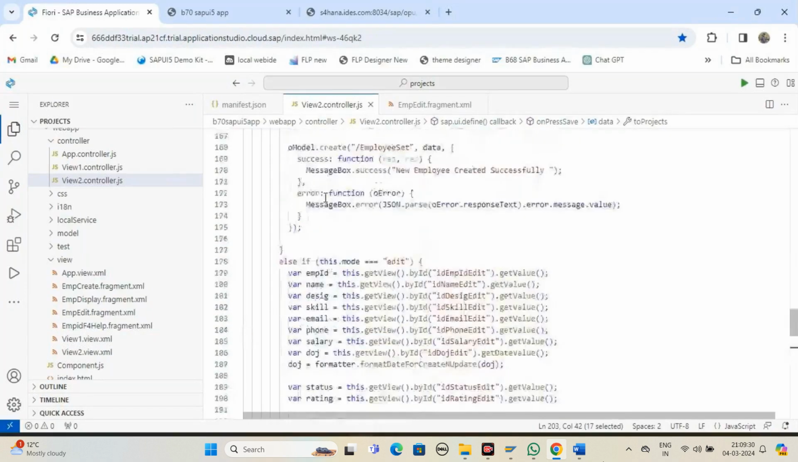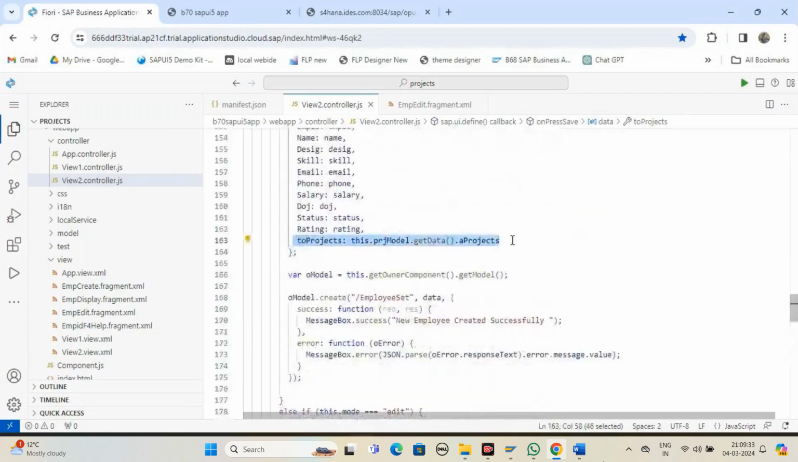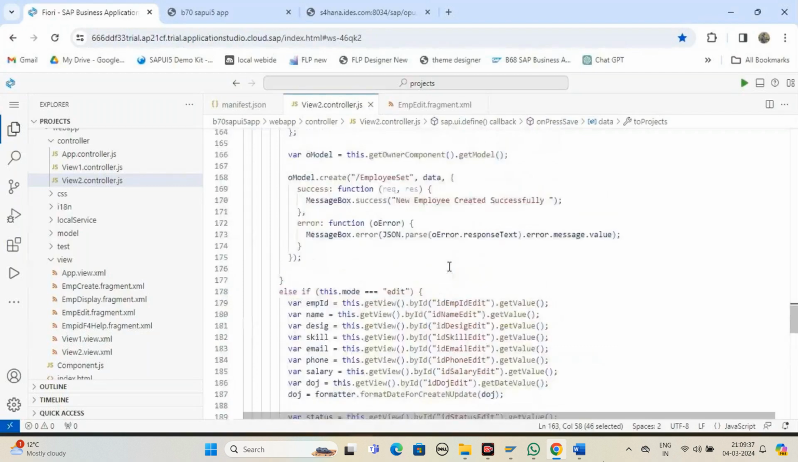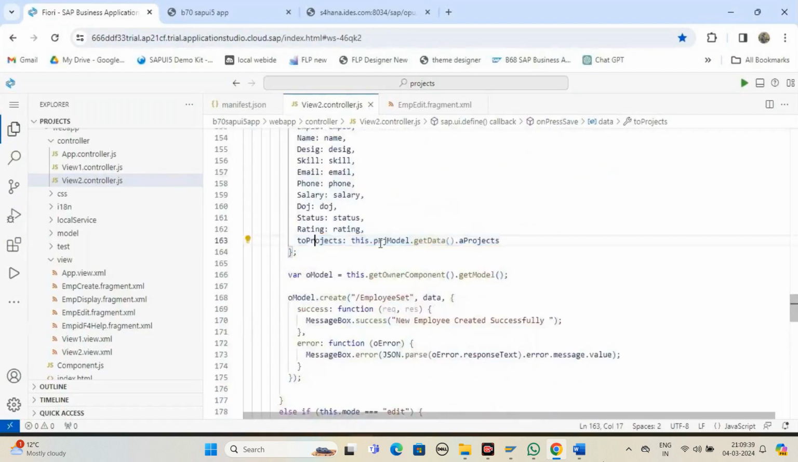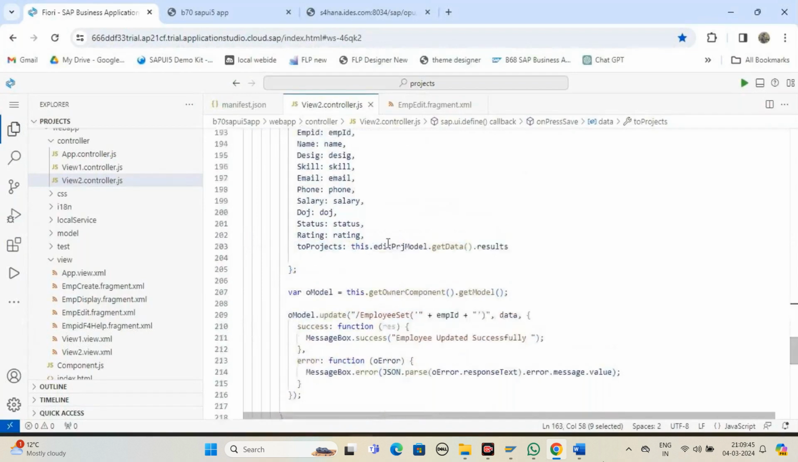I'm just doing the reverse of whatever we have done for the create scenario. So in the create scenario, the JSON model is different and the array is different. For the edit scenario, the JSON model is edit project JSON model and the array name is results. Okay, all right. And after that, you need to call create deep entity only.